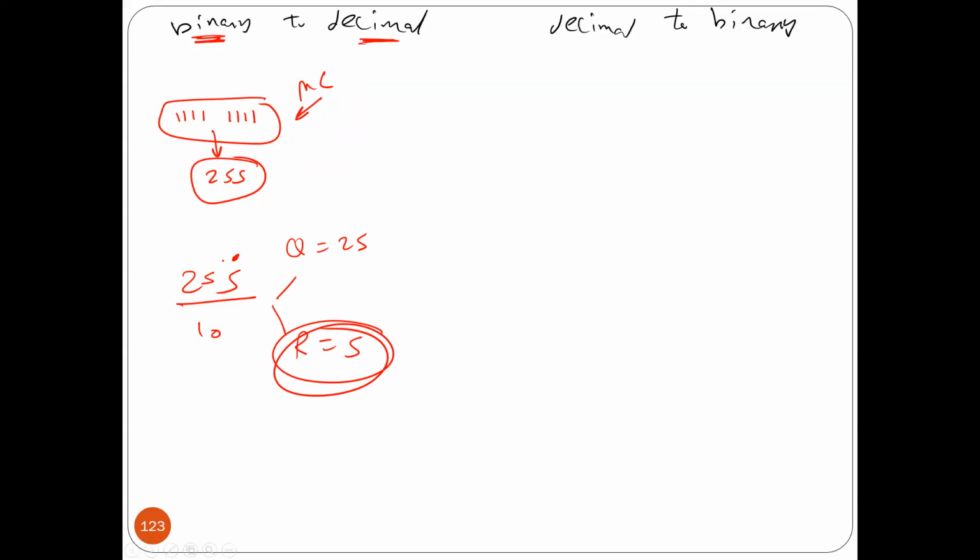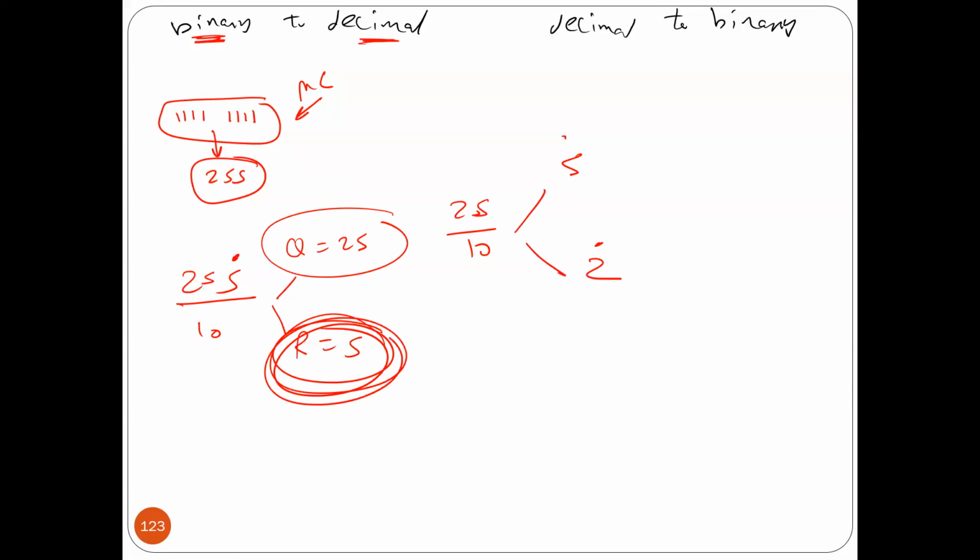Okay. Then I'm going to repeat again. This quotient, 25, I'm going to divide it by 10. After dividing by 10, I'm going to get 5, and then I'm going to get 2. So 5 and 2. Okay, guys. So you can see here, every time you divide by 10, you are going to get 1 digit. Is that okay? That's how you can do it.